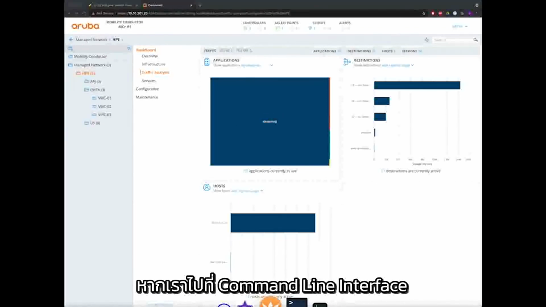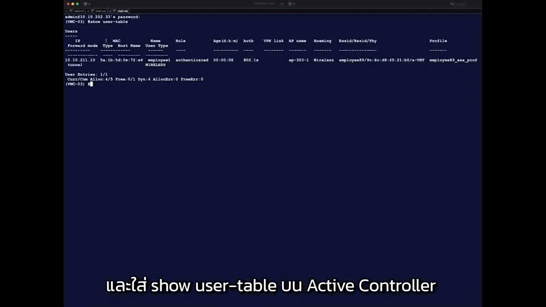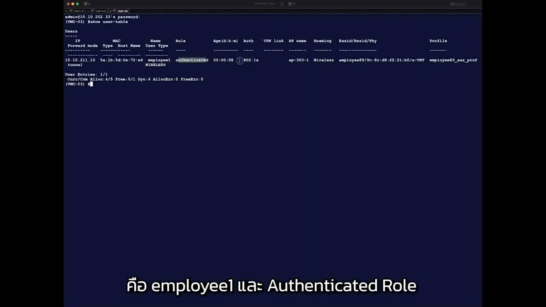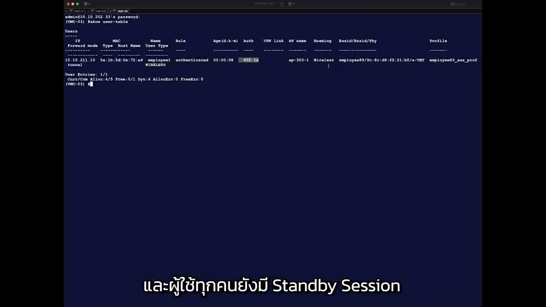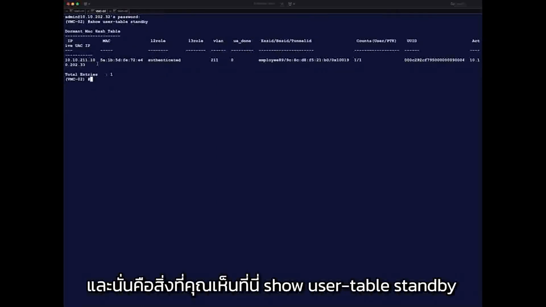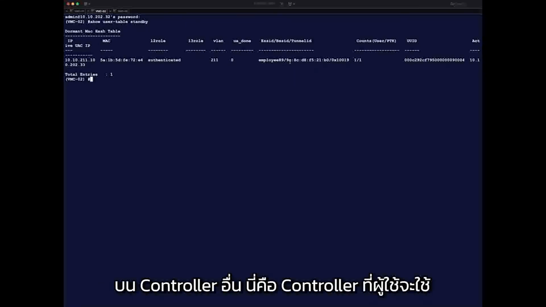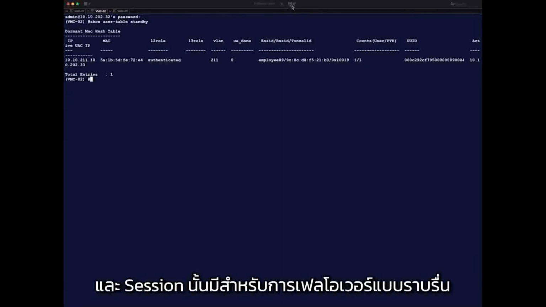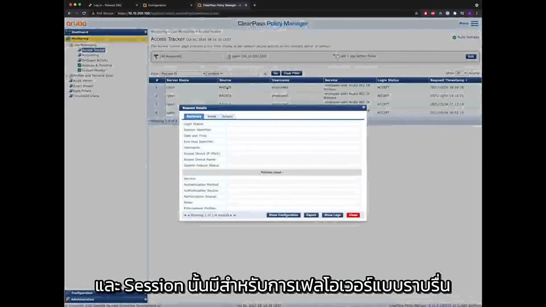If we go to the command line interface and do show user table on the active controller, you see that we have a session, username employee 1, authenticated role, 802.1X authentication, and every user also has a standby session, and that is what you see here. Show user table standby on the other controller. This is the controller where the user will go to if the active controller fails. So that session is already there, so there's seamless failover.